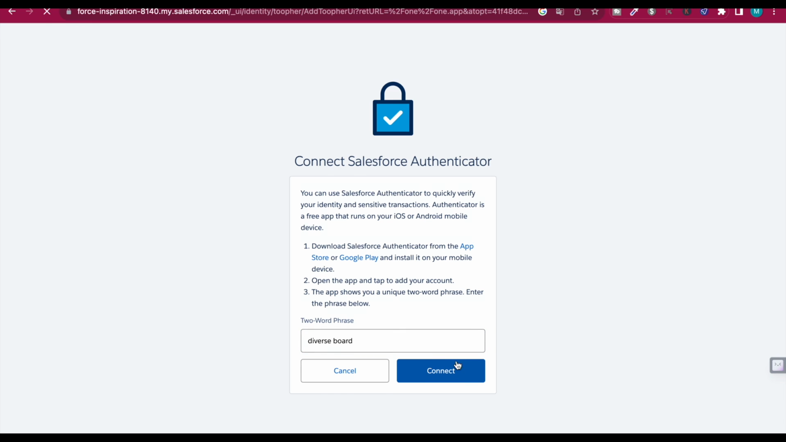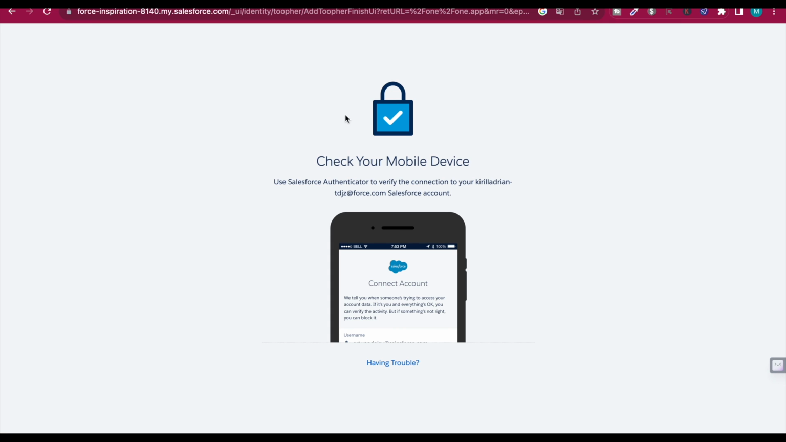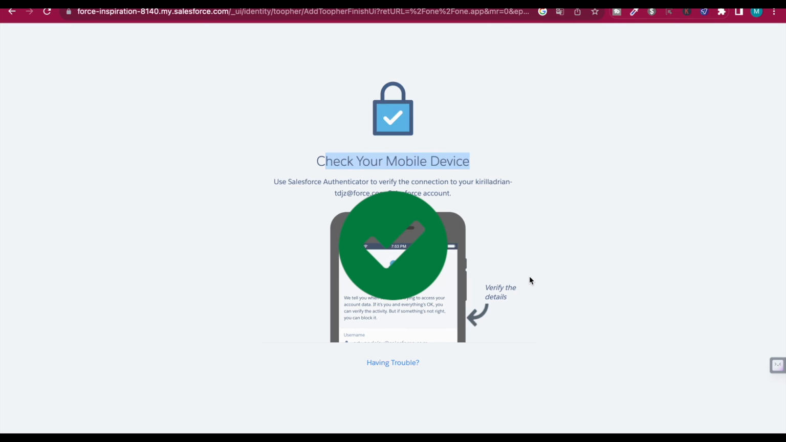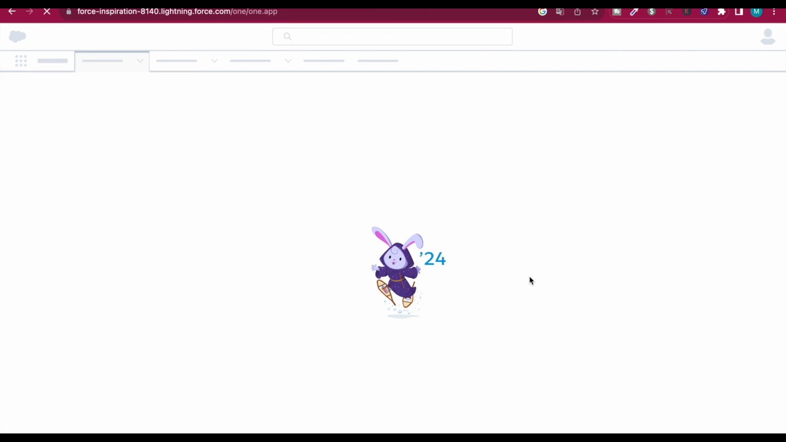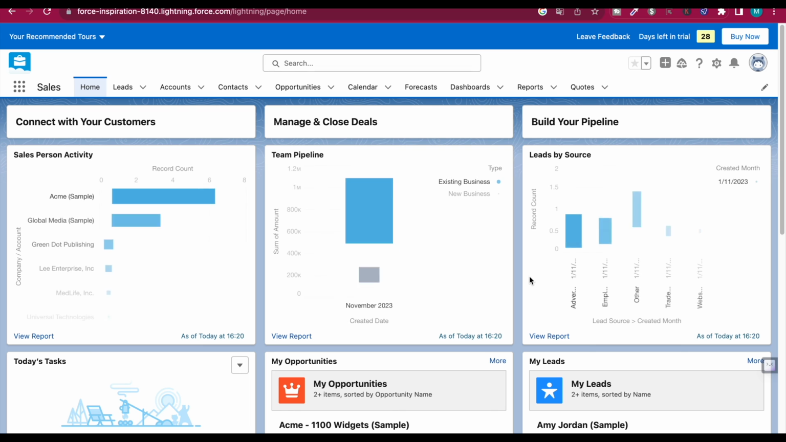And just click on connect. Okay, so now you need to check your mobile device once again and click on your phone where it says connect. And once you do that, it says your account has already been added. So the process is done.